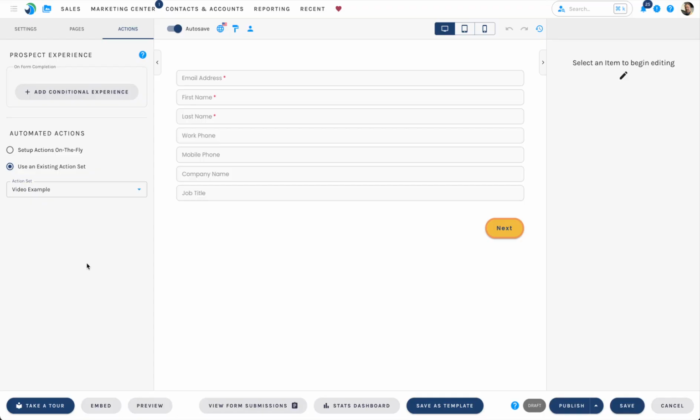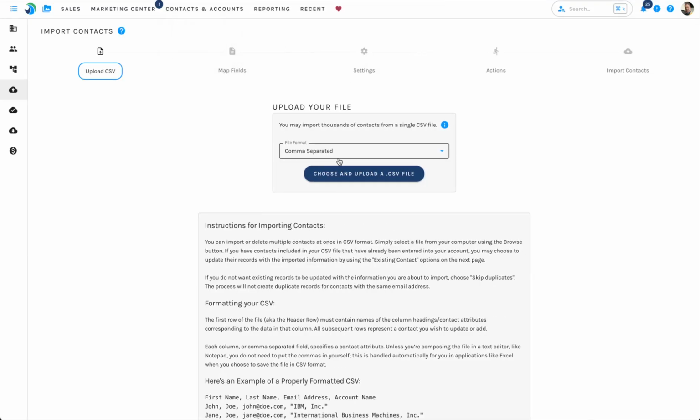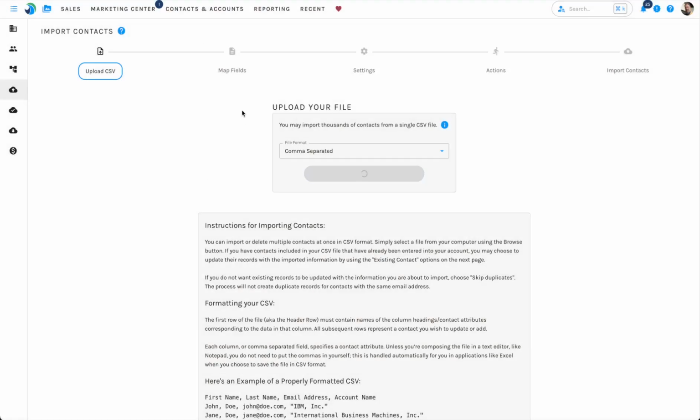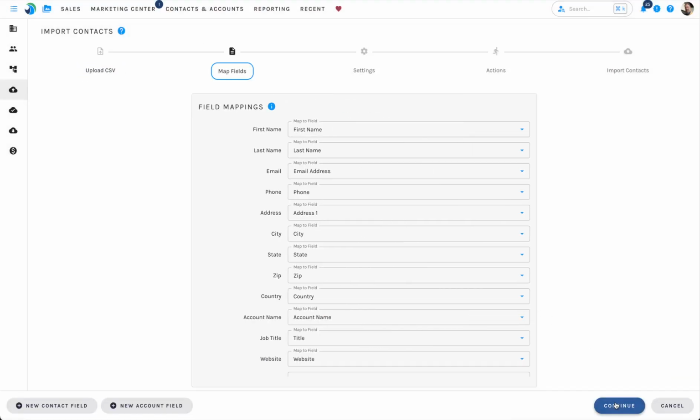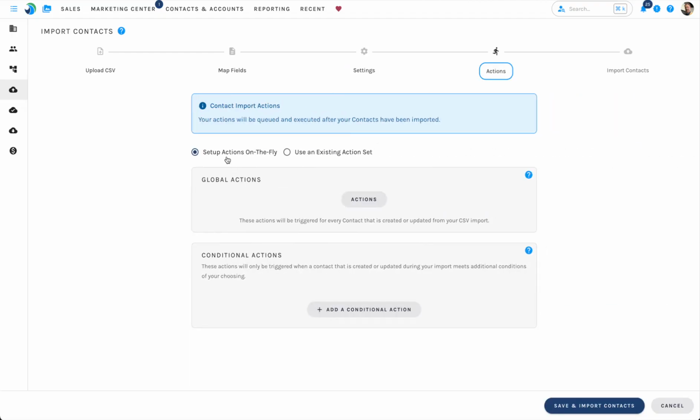I can do the exact same thing from a CSV import. We'll take a very fast look at that. I'll go to import contacts. It says this form isn't published, no big deal. All right, I've got an example CSV file. It's going to map the fields automatically. We're not looking at that. It's going to set up these settings. Who cares? We go to actions, exact same thing.